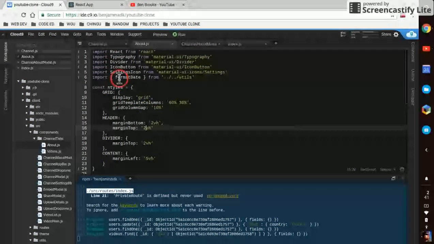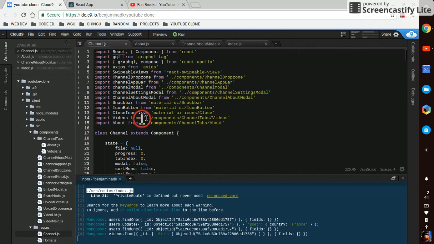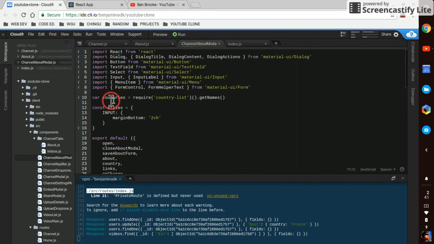I did bring in, like I said, where is it here? Countries from, I used a CommonJS import here. I said var countries equals require country list, and then get names. And I installed that country list with npm install --save country-list into the client directory. So really there's nothing too new.